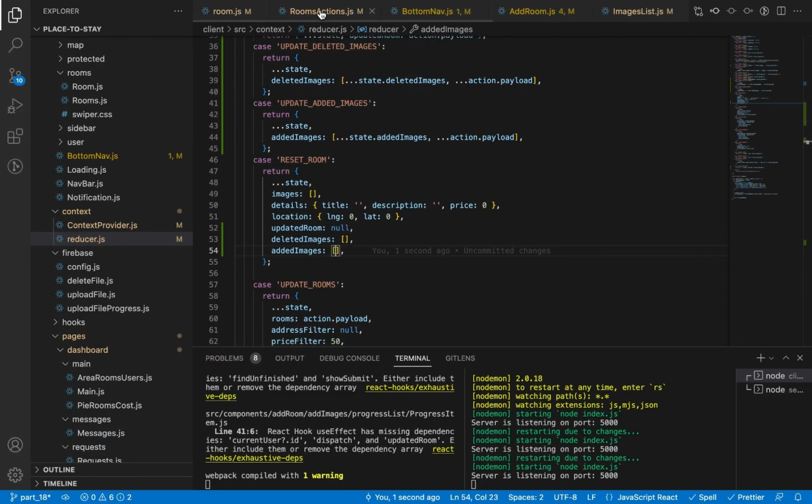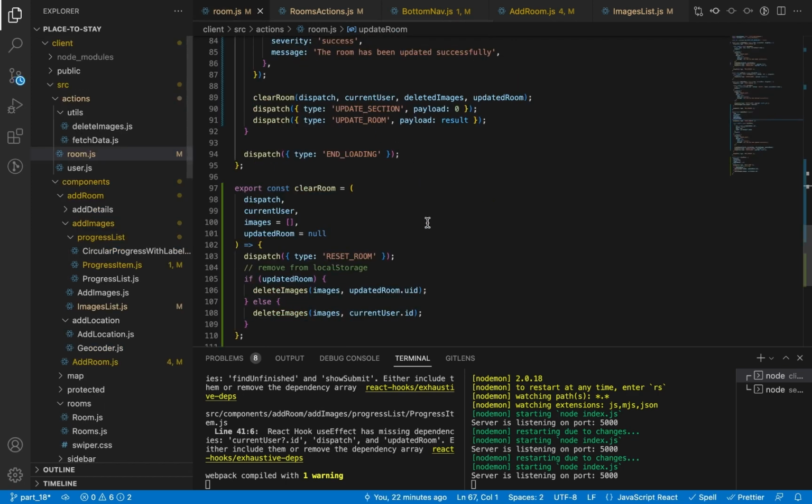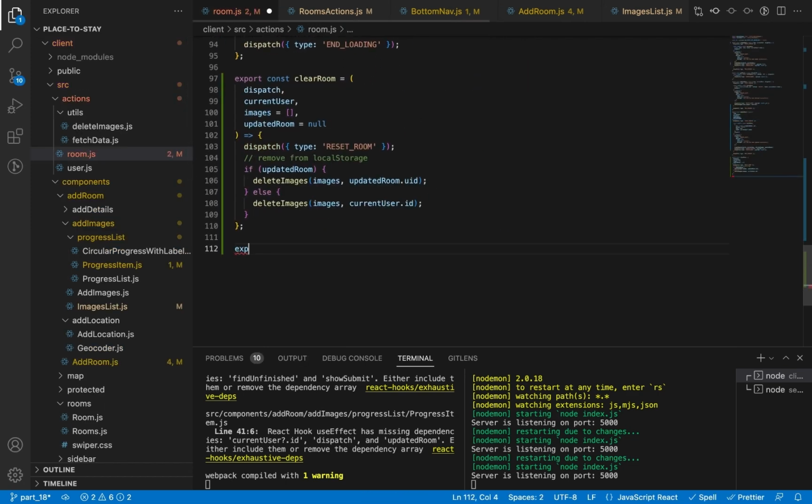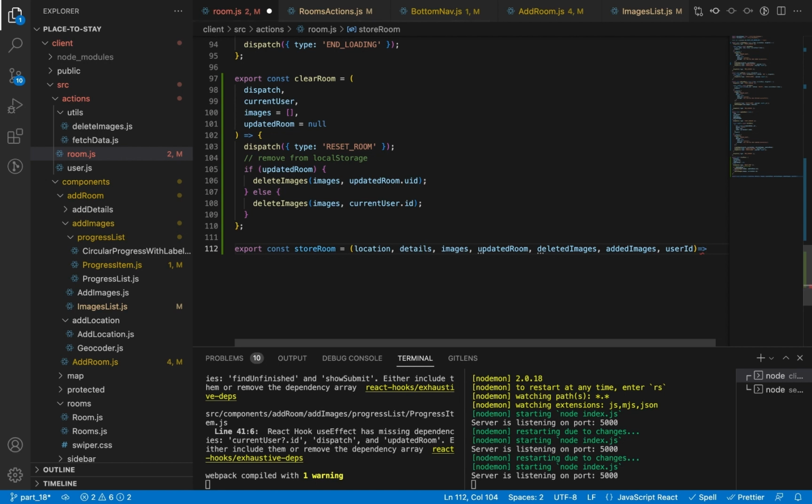So let's go to the room actions and add a new action here. Let's call it store room. We will receive location, details, images of the room, the updated room object, the deleted images and the added images, and the current user ID. We will check here if there is a change in any of these information or the fields.